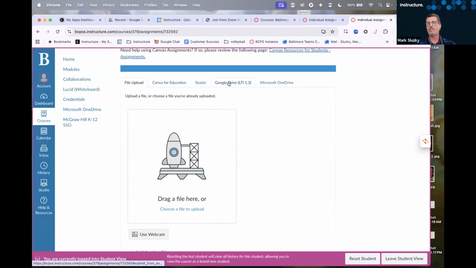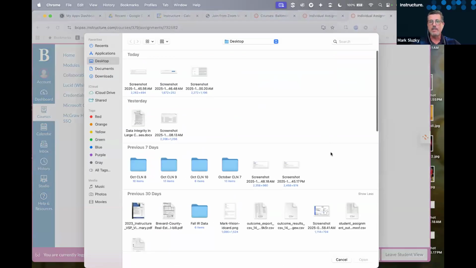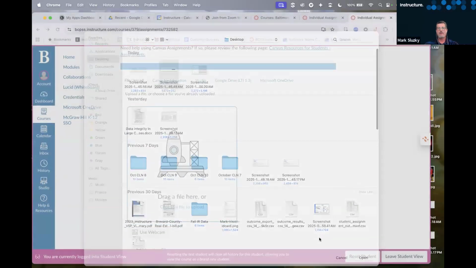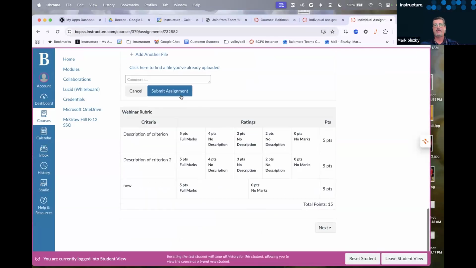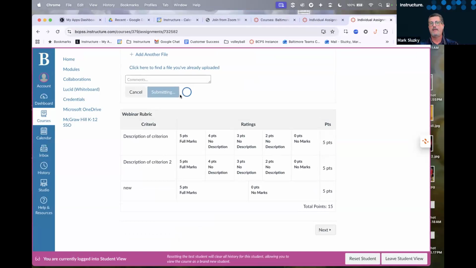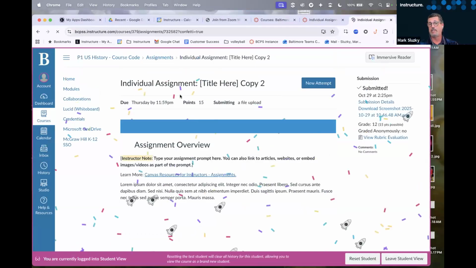I have access to my Google Drive. I have access to my OneDrive. I have access to my Studio. I even have Canva for Education available to me, or I can upload whatever it is I need to upload. Let me find something that's not going to get me in trouble. We'll upload that and submit. And then let's see what that looks like.